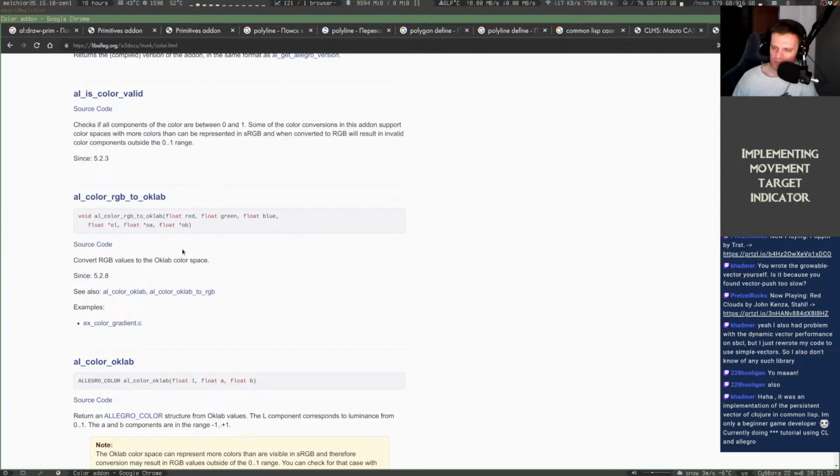It was an implementation of a persistent vector in Clojure, in Common Lisp. Ooh, that's nice. I'm a beginner game developer, currently doing a tutorial using CL and Allegro. Ooh, that's nice.